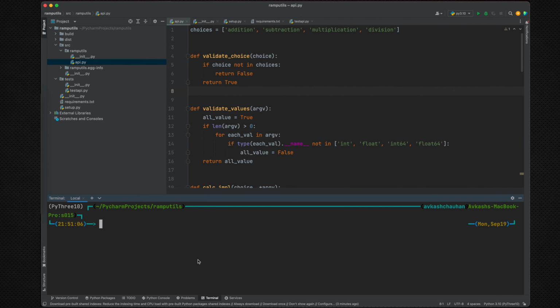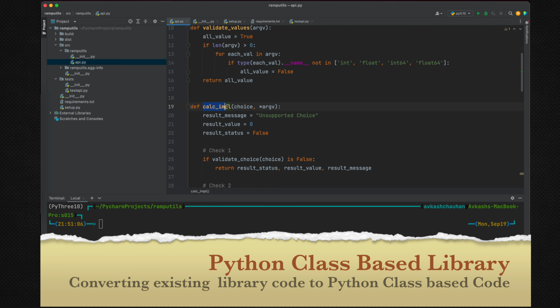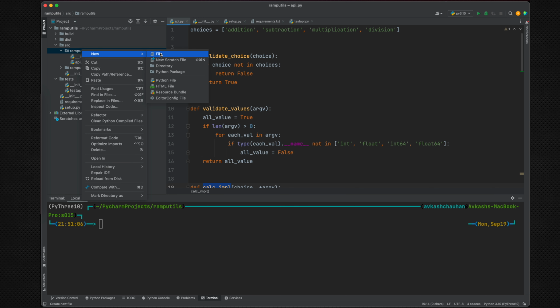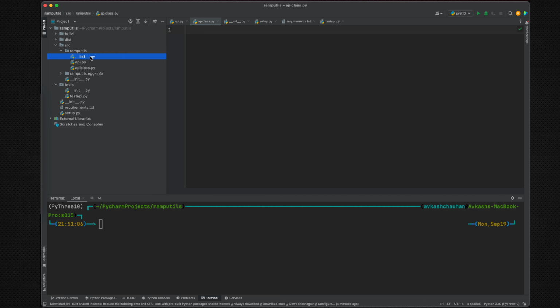In this step, our objective will be to convert the code which is in API.py, mostly the implementation of our calc method, and convert this whole code to class-based Python coding. So I will create a new file named API class.py, and we will implement the API class connection from init to API class.